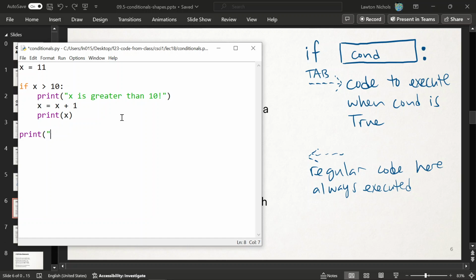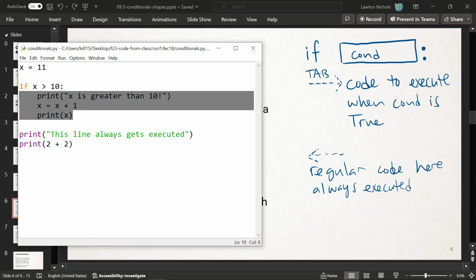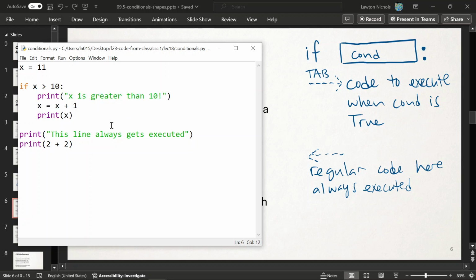Everything that's unindented is not part of the if. It's just normal code again. This line always gets executed. It's just straight line normal code again. Print 2 plus 2. Those will always get run, right? But sometimes these lines will run and sometimes they will not, based on the condition. That's the power of it.